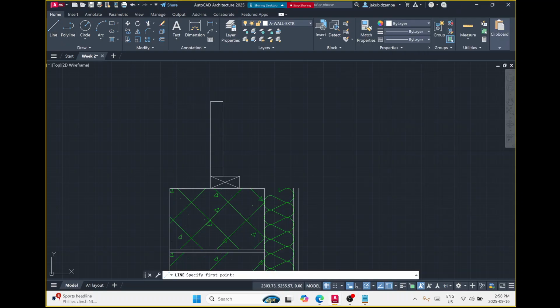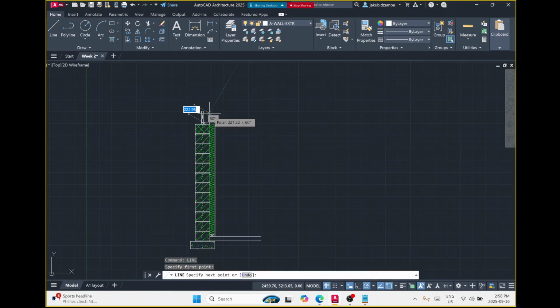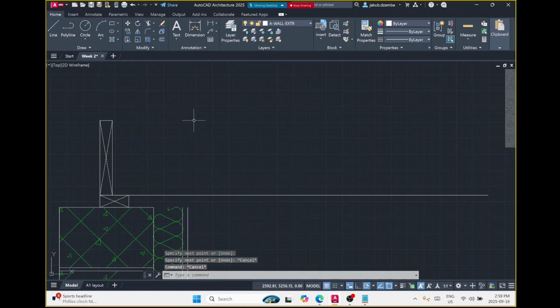I'm going to draw an X into it. And then we also have the joists extending from that. So I'm just going to make it go as far out as our floor below it goes. And copy that line.